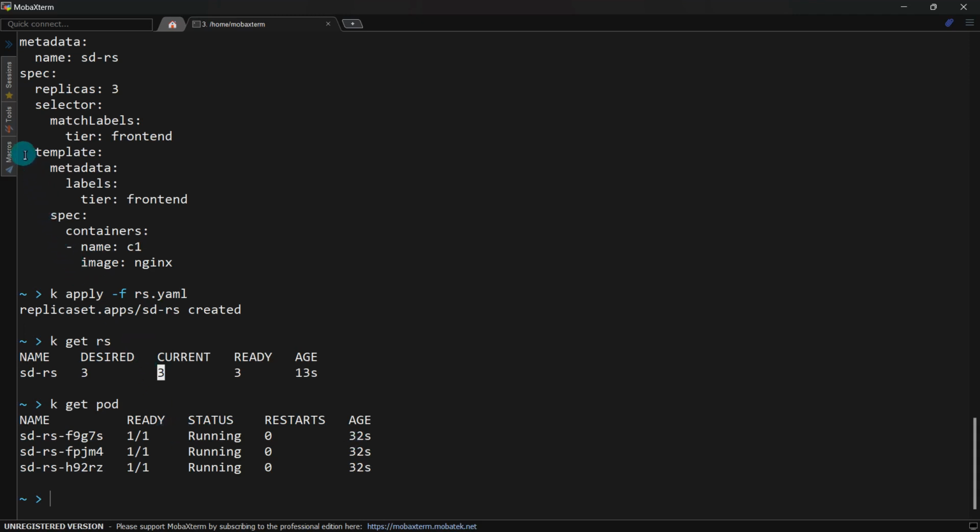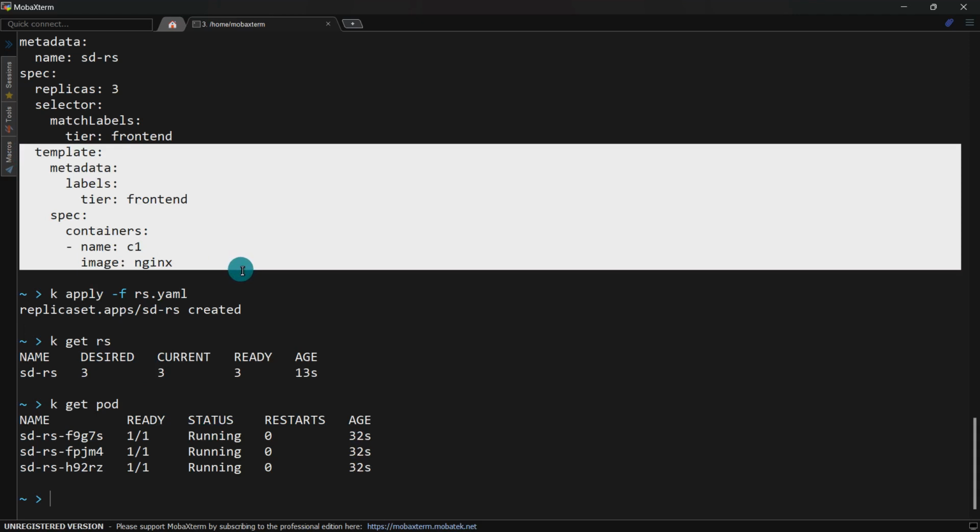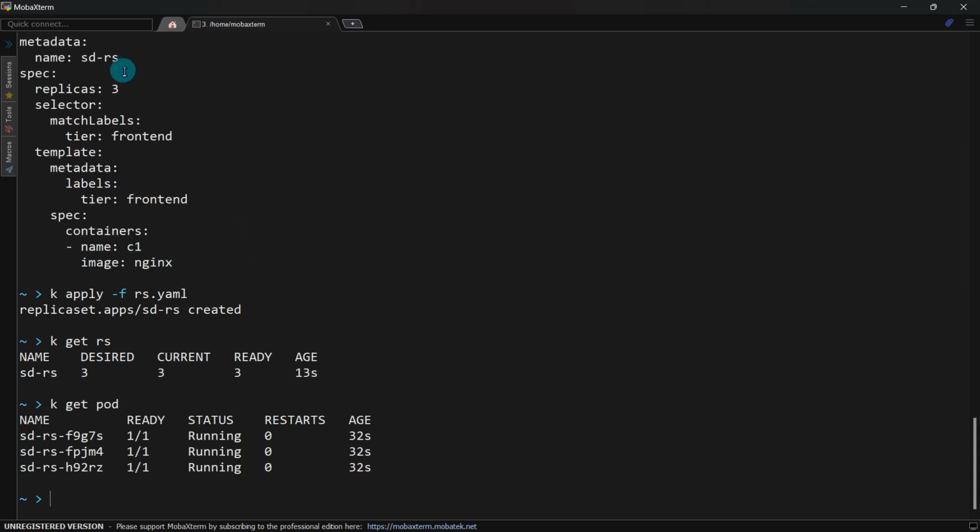Because as you know, within this template we never specify the name of the pod, because the name of the pod will get auto generated according to the name of the replica set. So whatever is the name of the replica set, st-rs is the name of the replica set, hyphen some random characters will get attached to the name of the pod, because each and every pod name must be unique. So that's where random characters get attached to the pod name every time. Okay, so this is the random character attached to the second pod, this is the random character attached to the third pod.